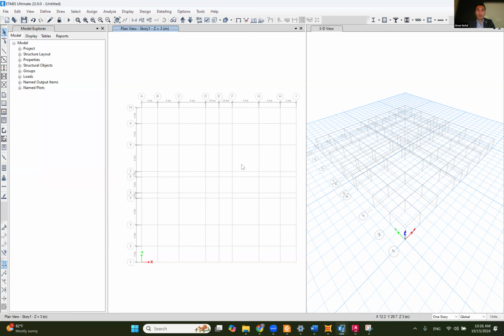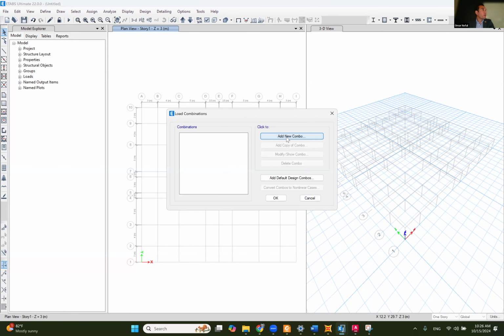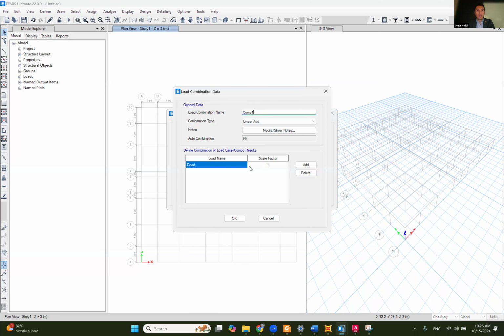Okay, define load combinations. I'll come here, load combinations, add new combination, and then combination number 1. Dead load, do you guys remember? 1.2. And I'm gonna add another one for the flooring. It's 1.2. How about live load?